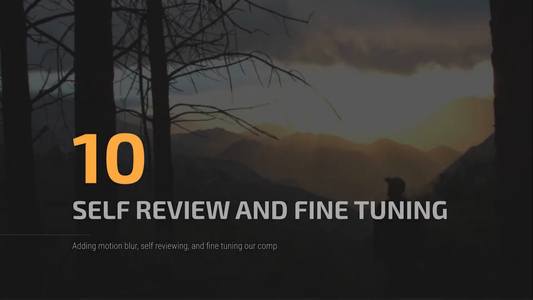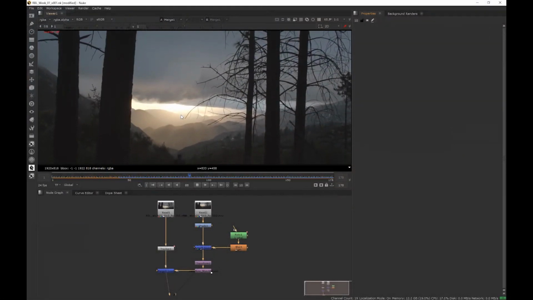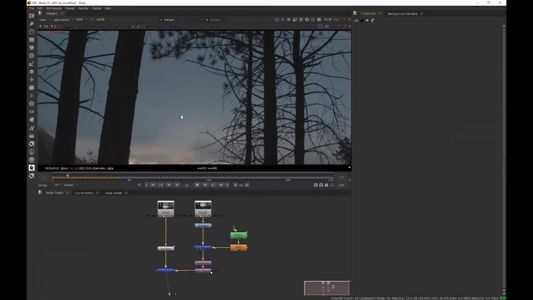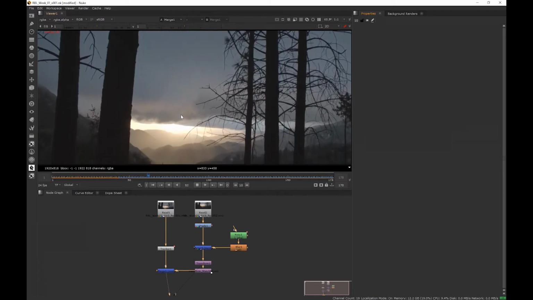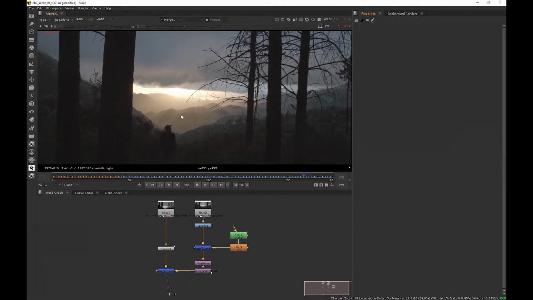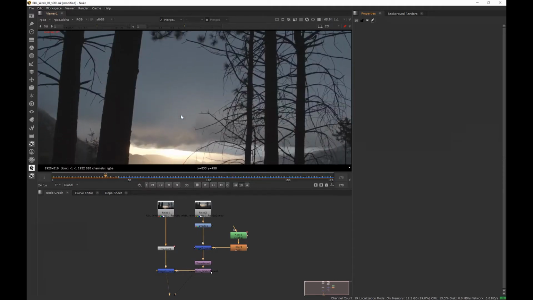In this video, we're going to take a look at self-reviewing and making a couple of fine-tuned adjustments for any mistakes we might find. So let's hop into Nuke. Before we go on to our first self-review, there is something we're currently missing, and that's motion blur. Whenever there's an object that's moving in our footage, it's going to smear, whether that's because the object itself is moving or the camera is moving.